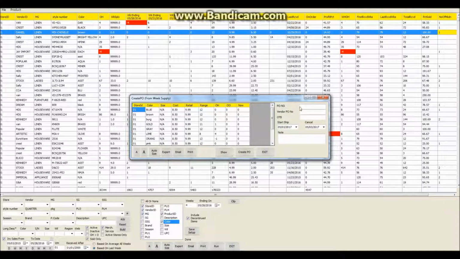To create your purchase order number, enter your vendor purchase order number or enter your open to buy period. Next, select your start ship date and cancel date and enter any notes you would like. In the Now column, enter the new quantity for each product you would like to order.